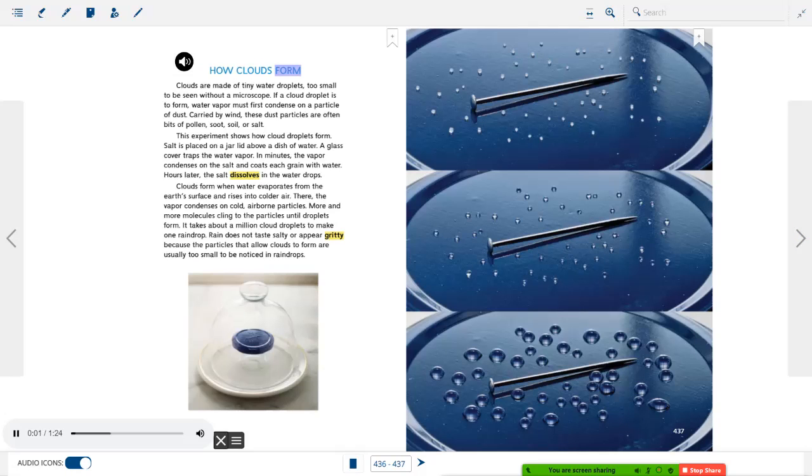How clouds form. Clouds are made of tiny water droplets, too small to be seen without a microscope. If a cloud droplet is to form, water vapor must first condense on a particle of dust. Carried by wind, these dust particles are often bits of pollen, soot, soil, or salt.